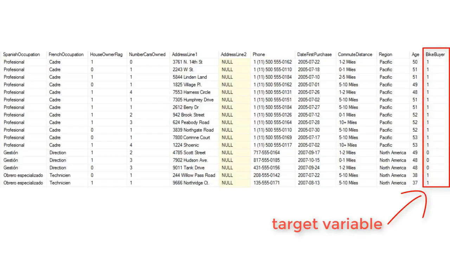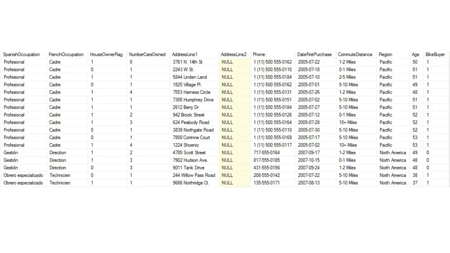In our example, we're going to try to predict whether a person is a bike buyer or not a bike buyer. The column called bike buyer on the far right-hand side is our target variable. We're going to use as many pertinent features as we can to make that prediction. We can see that we have a 1 and a 0 in our column. The 1 represents a person that bought a bike, and the 0 is a person that did not buy a bike.